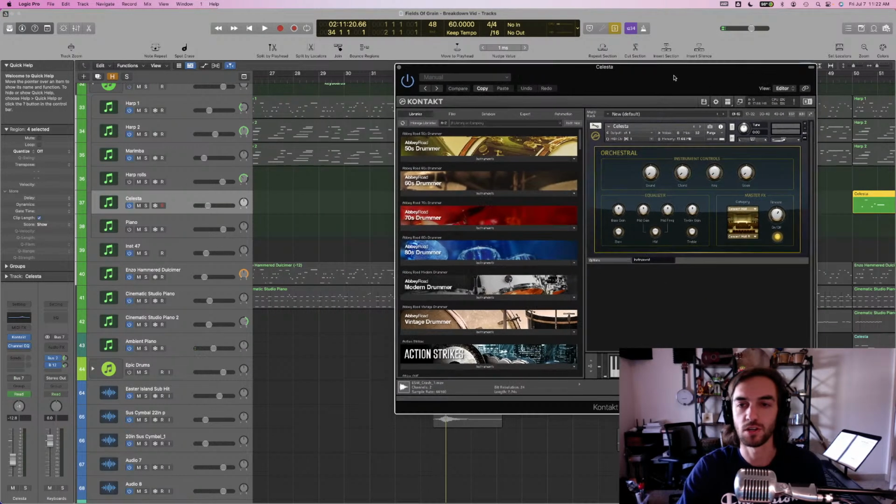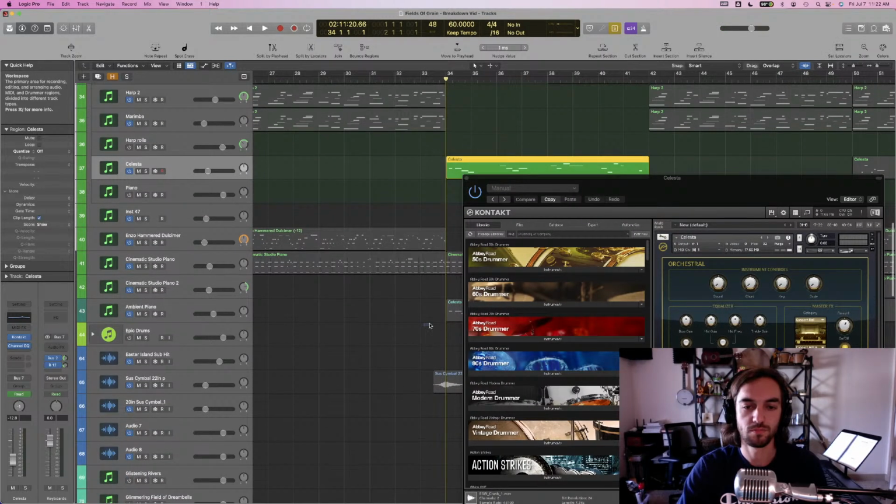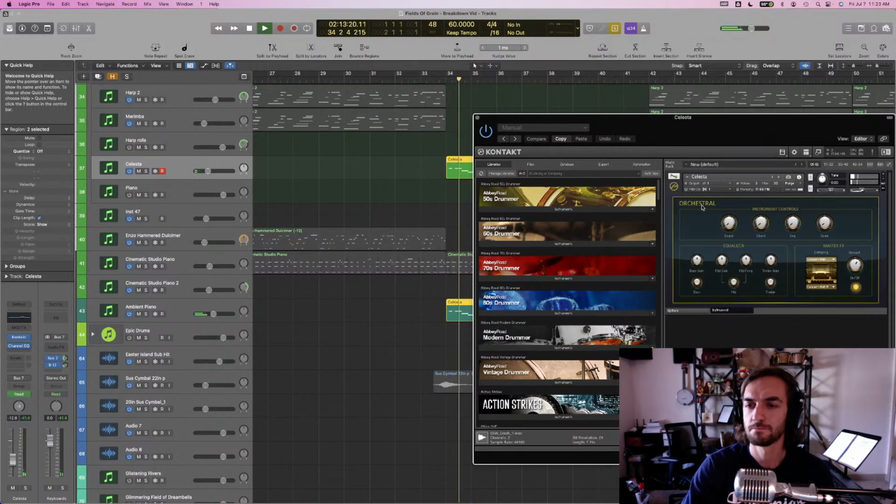And the celeste is from just Contact, just one of their basic plugins. I think it's like a free one. Or Contact Essentials or something. I don't remember what it's called. But it's a great sound.